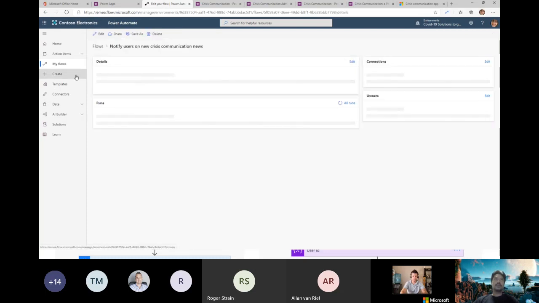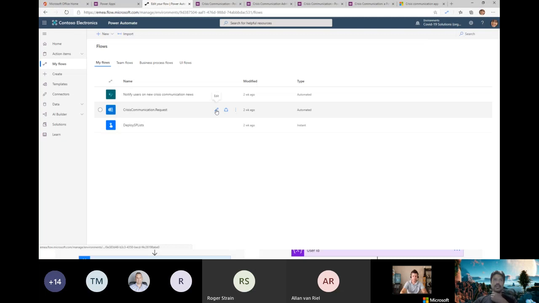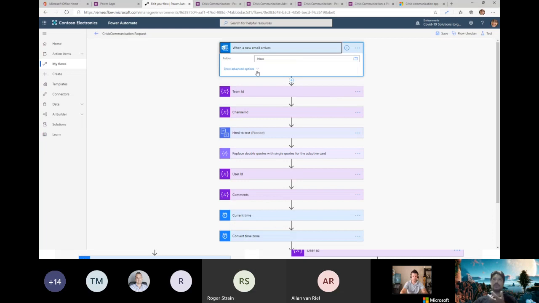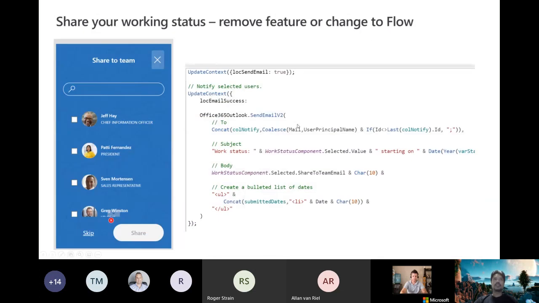So in Flows, for example, my Flows, you'll see that in this environment, I installed the COVID app. This is the one we're talking about, this crisis communication. Once again, you go edit, and then on edit, you'll be able to see exactly when the email arrives. And that was the one you're going to change that out for what we're suggesting you do. Okay, let's switch back quickly. So instead of when an email arrives, you're saying when an item is created within SharePoint list. And that's it, and everything else should trigger and work the same from there. A couple of quick little changes.